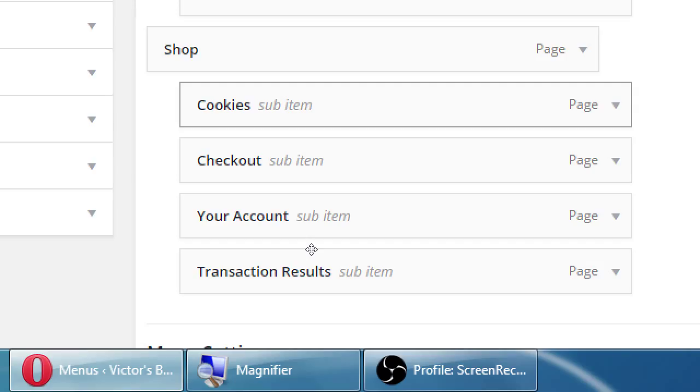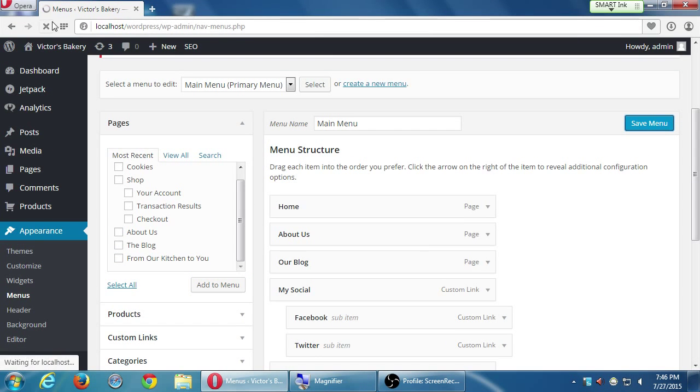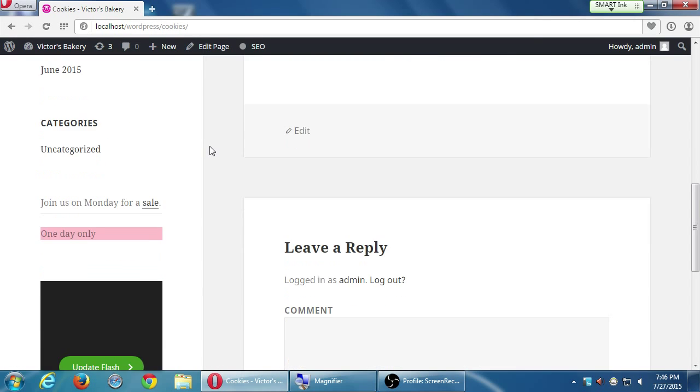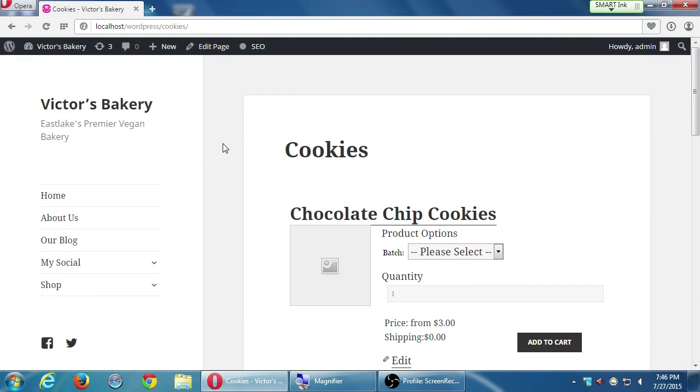You have to remember to save this menu. Go back to visit site and see how it works. So I'm going to save that, visit site, click the drop down on shop, and now we've got cookies. And if I visit cookies, I should only see the two cookie products I have at the moment. All right, did that work for everyone?